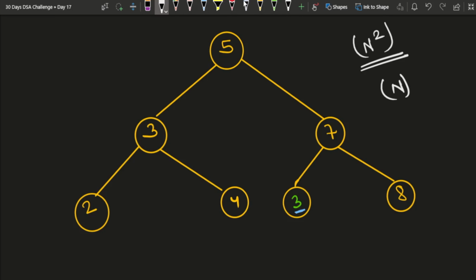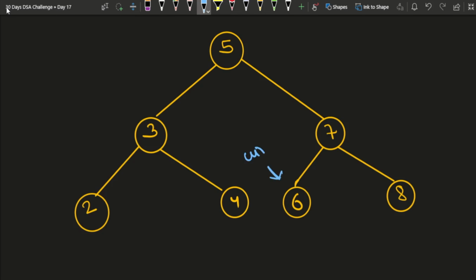So the answer is yes, it is possible. Okay, let's take one test case to analyze it. So let's take this particular example to understand how we are going to solve this problem. Currently, if I am standing at this particular node, instead of finding out the maximum value in the left subtree, the minimum value in the right subtree, and then comparing it with the node value, let's try to find out a range.